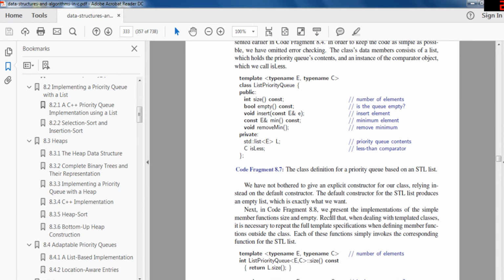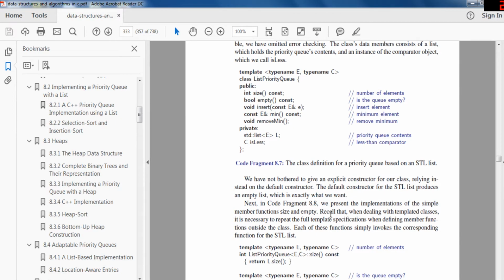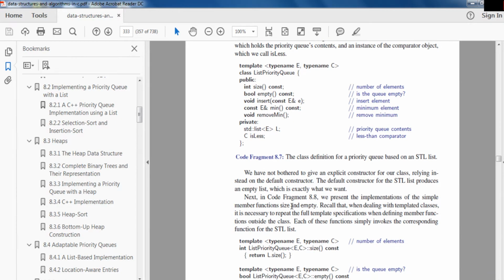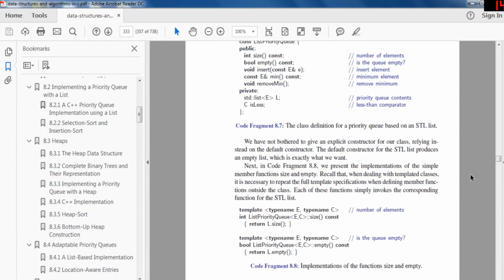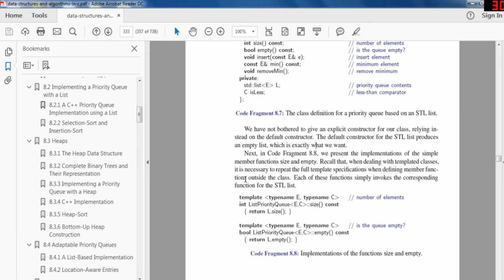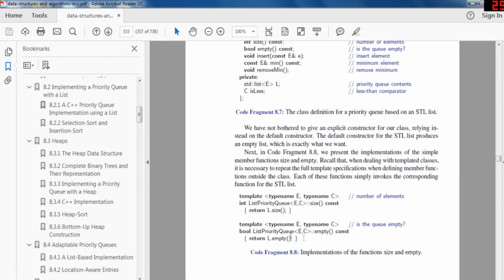The class's data elements consist of a list which holds the priority queue's contents and an instance of the comparator object, is less. They don't bother giving an explicit constructor. So basically they have their own list, the priority queue contents, and a comparator here. And they have all the methods that we talked about before, and this is the class list priority queue. Okay, so they didn't give a constructor. The size and empty, they just call L.size, L.empty.